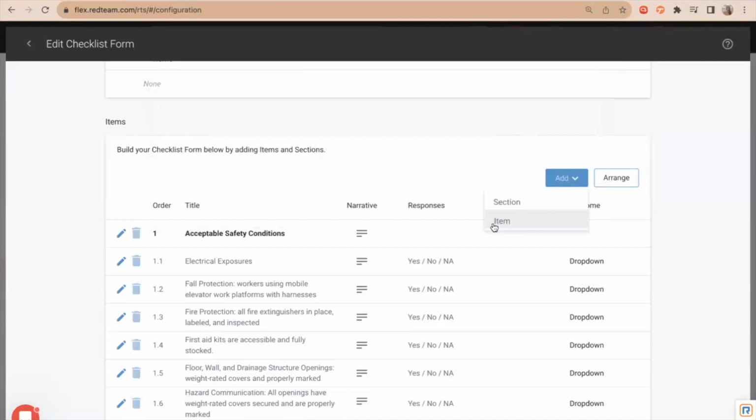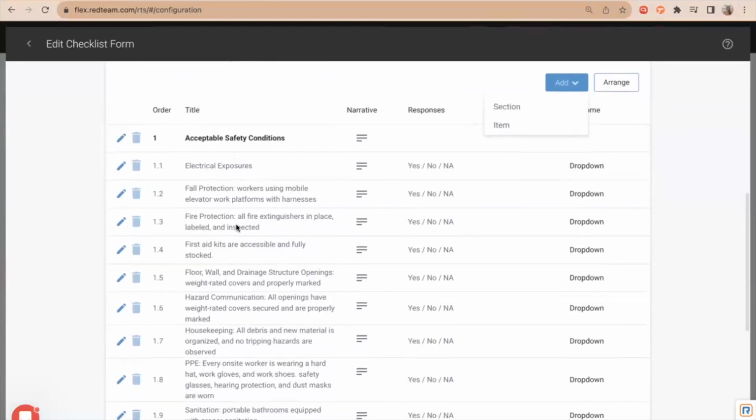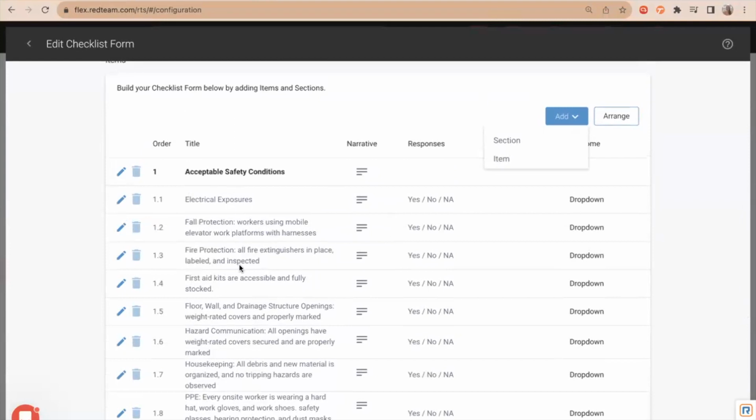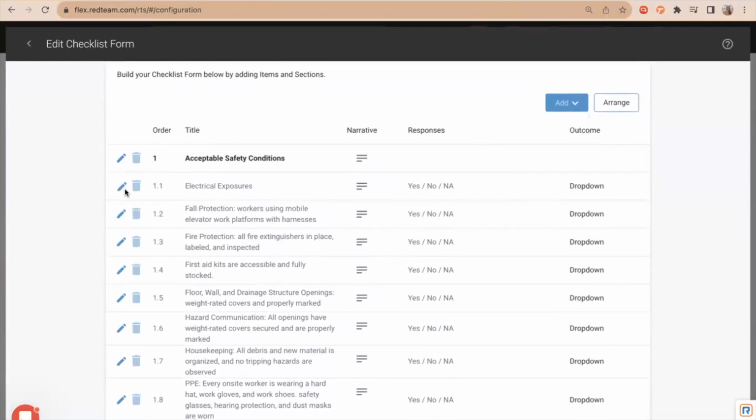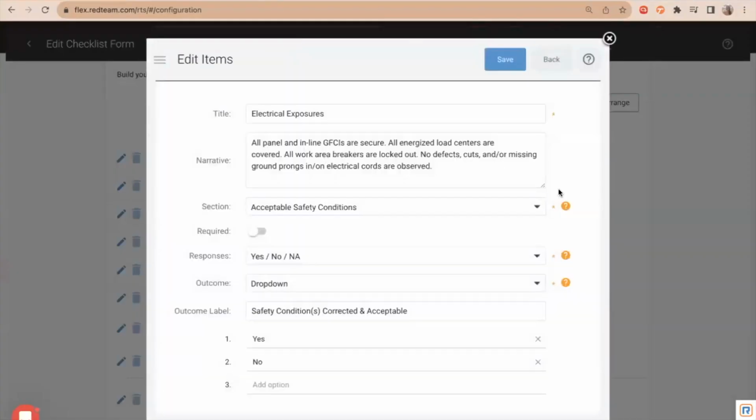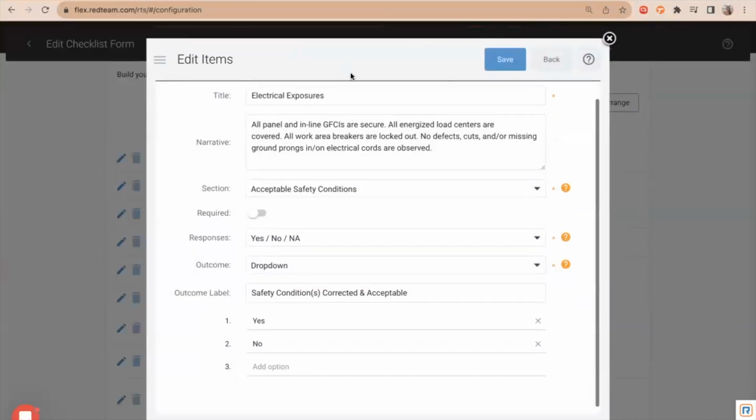And then what we're going to do is we're going to add our items. So these here are the fields that we're actually checking for. So the items that we're using for our checklist. So here we have like electrical exposures, fall protection. Let's go ahead and just get into one here and we'll edit it. So if we hit plus new on items, it's going to bring up the same form. So we're going to give it a title. So electrical exposures. And again, just to save some space, this narrative here is going to be hidden under that question mark.